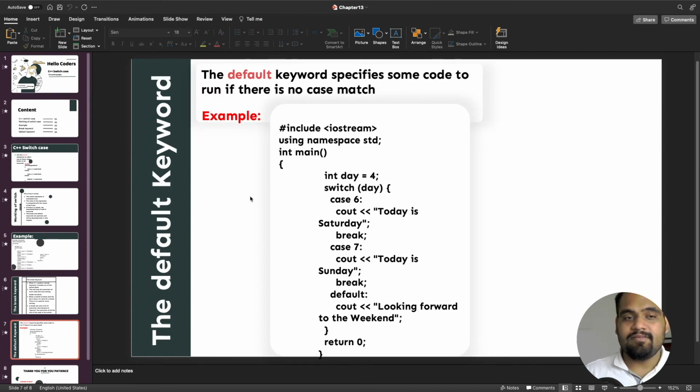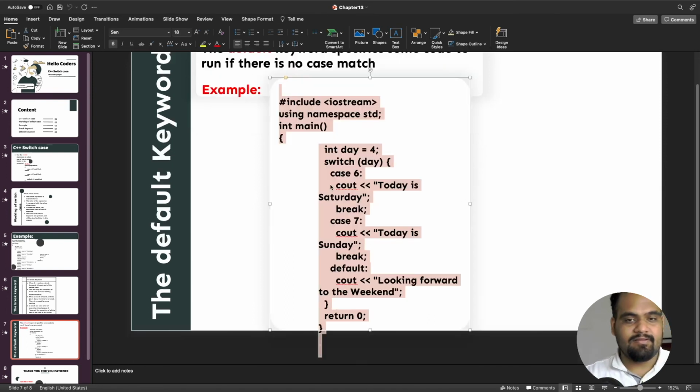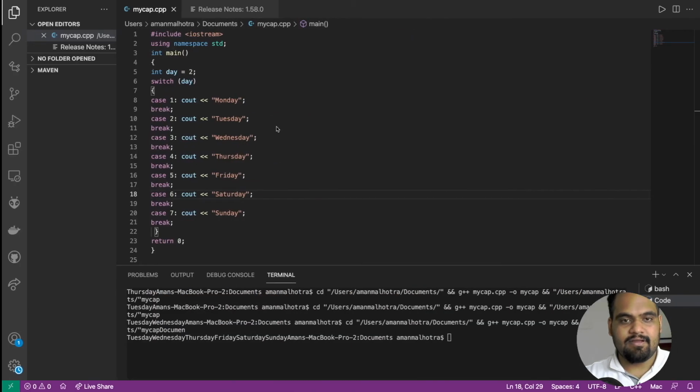Now let's talk about the default keyword. The default keyword specifies some code to run if there's no case match. If it is like an else condition, if there's no match, the default is going to be something like this. Let's actually run this program and see that in action.